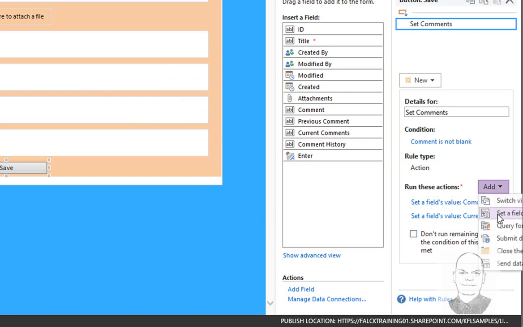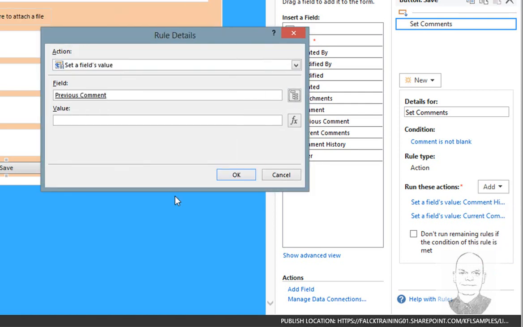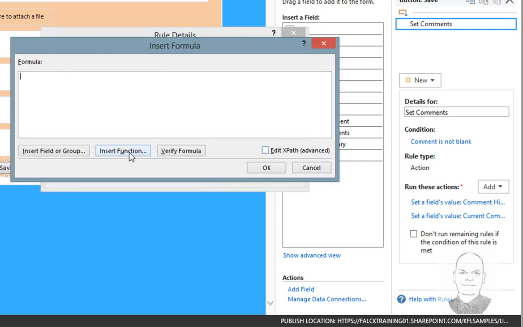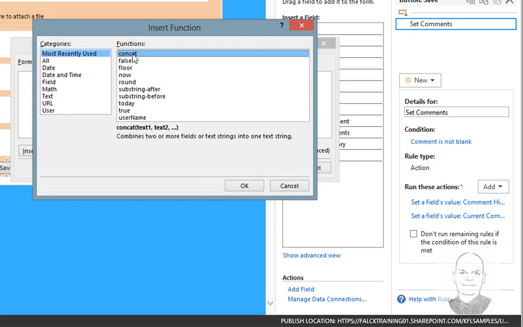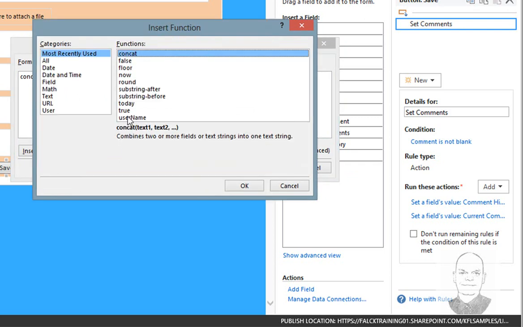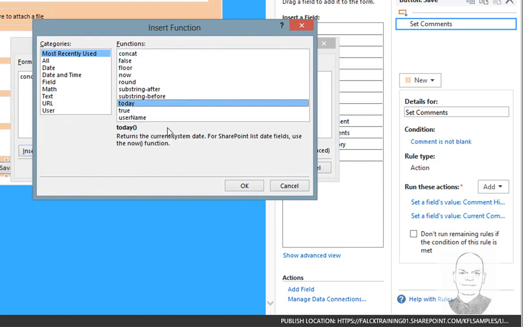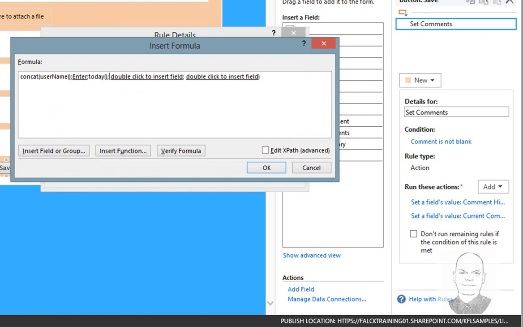Now I need to set my previous comment as well, so I'll set my field value here, my previous comment, and that should equal, again I will make this calculation, insert function, concat. Maybe I would be able to copy something, but right now I will set insert function username. Okay, I'll remove this. I will have my enter. I would have my semicolon. I would have my current date, today, and I would like to have an enter here.